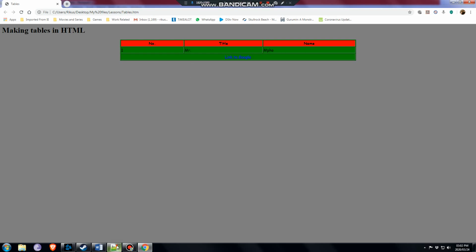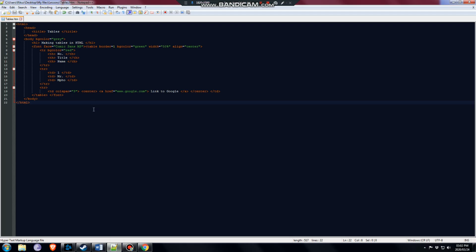So always remember, within the codes you can add images as well. I just used a hyperlink, but you can use img src, and then you can add images into your tables as well.